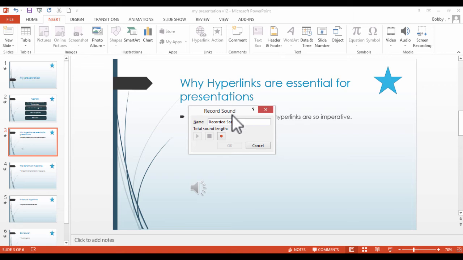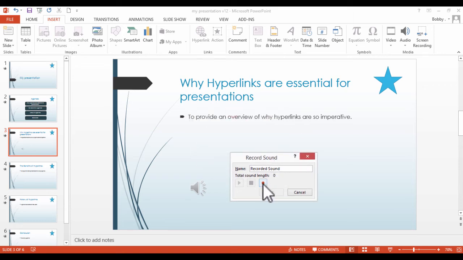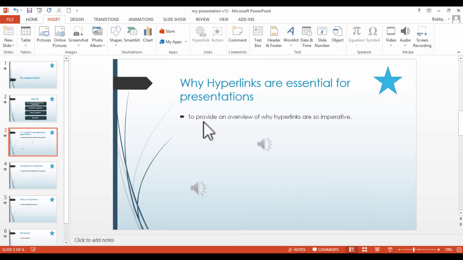Just to show you an example real quickly, if I select this record icon like so, "Why hyperlinks are essential for presentations." Then once you're done, you select the stop icon, and now if I select OK, as you can see, that's now been added to our slides.